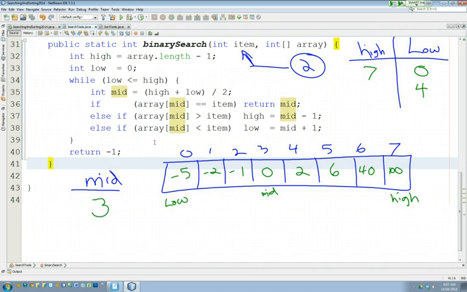Yeah, 4 is less than 7. So it recalculates the midpoint. The mid is 7 plus 4, which is what? 11. 11 divided by 2 is 5. So now this is the midpoint. This is now the low point. That's no longer the mid. So the mid is now 5. Okay? And now you see what happened. It shot past the 2. But that's okay. It's going to adjust to this.